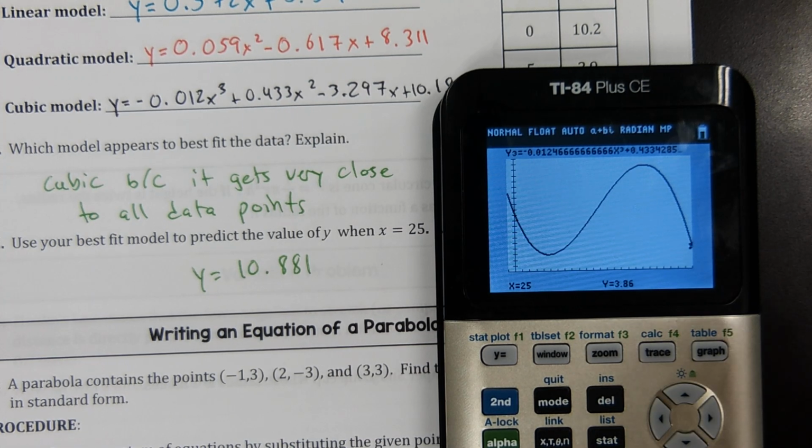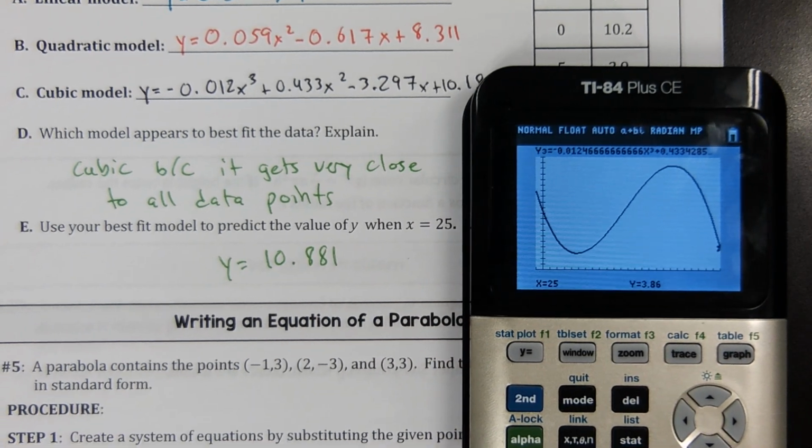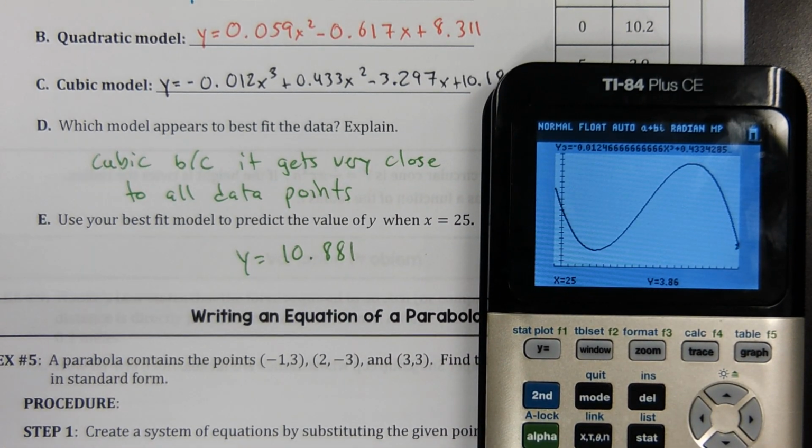Second trace value. I'm pressing that. Then you type in 25 and hit enter. Okay? There it is. As it turns out, the perfect 100% perfect model is a 4th degree polynomial, a quartic. But how do I know that is the question.